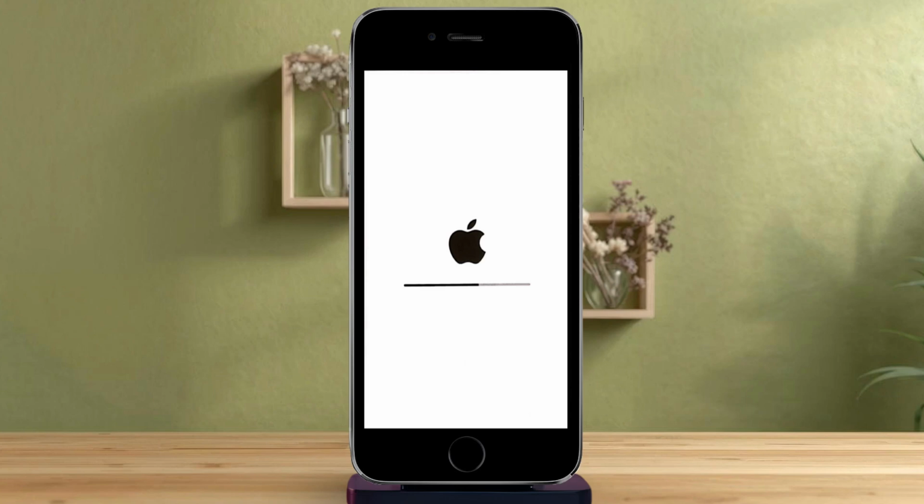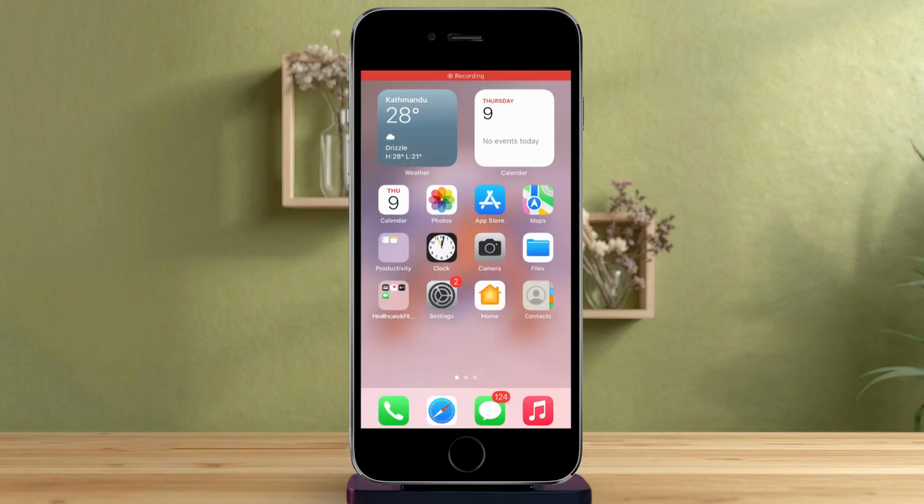Once it's back on, your notification settings, along with other system preferences like Wi-Fi, Bluetooth, keyboard, and privacy settings, will be restored to their default values. Your personal data, including photos, apps, messages, files, will not be deleted. And that's it. You've successfully reset your notification settings on your iPhone 8 Plus.